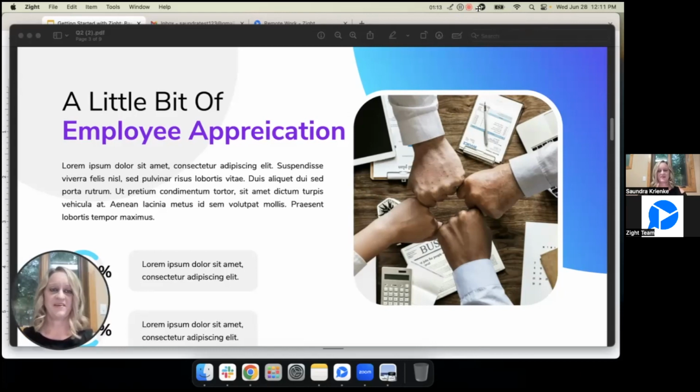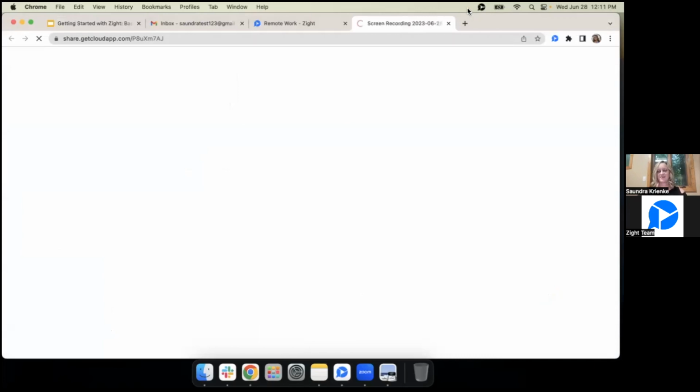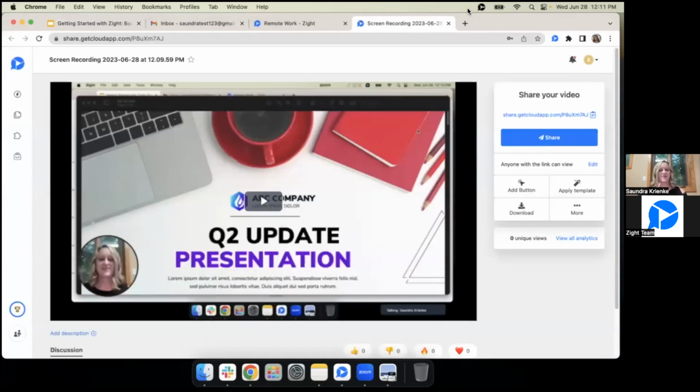And then once I'm done, you'll see this red circle up here in the top corner. You simply click on that. And within a quick 1 or 2 seconds, Zeit, as I say, automatically uploads your video to the cloud. And now we're actually on our web application here. Perfect. So now that we're in our web application, our video or screen recording is ready to share.